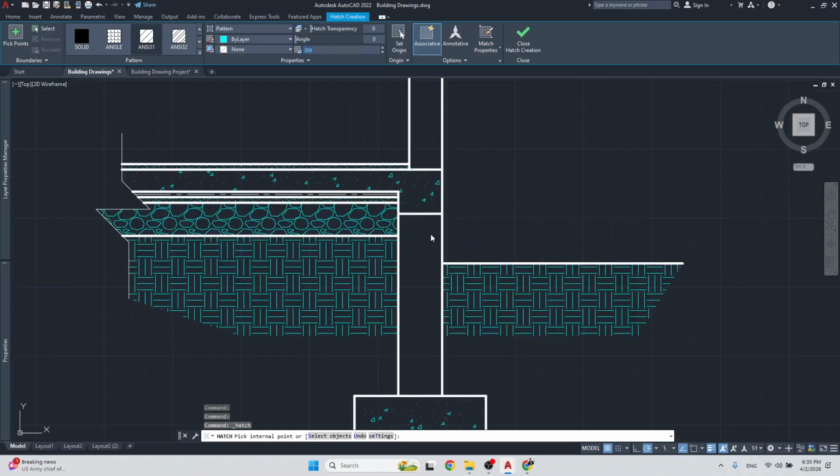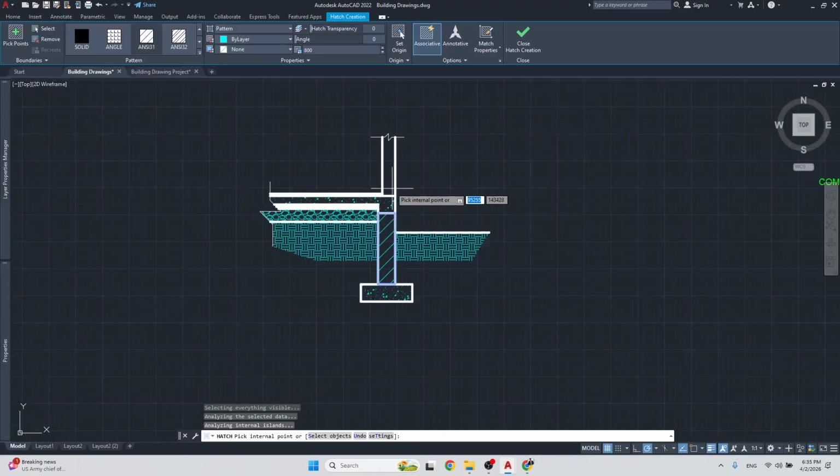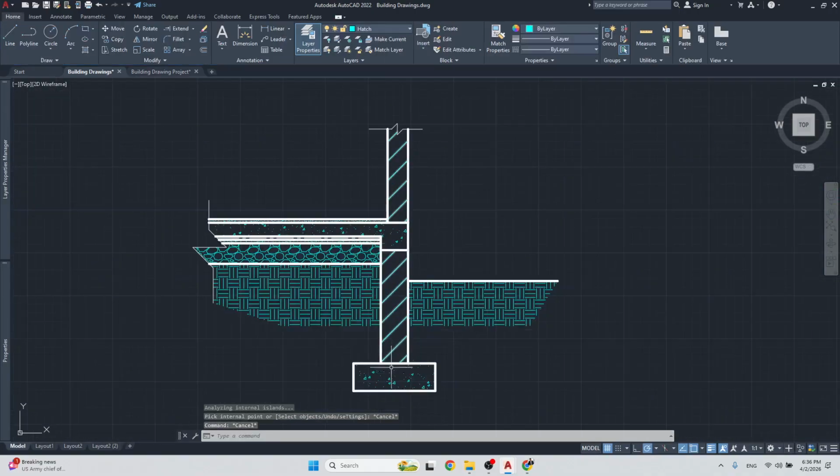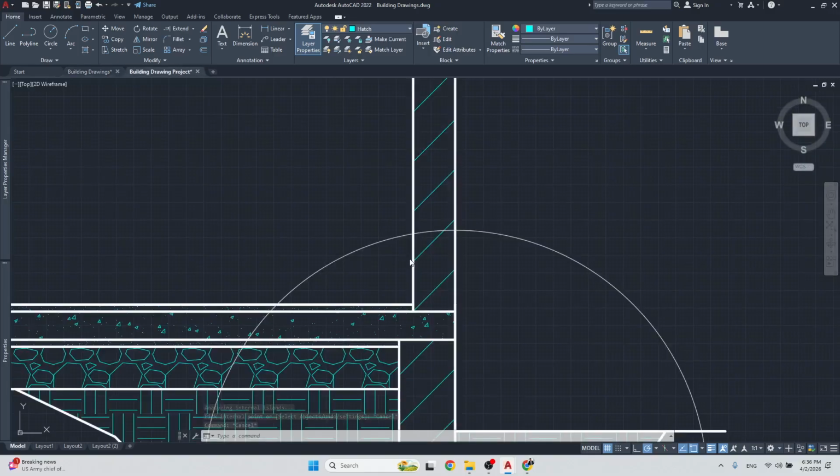Let's change this to maybe 100 and see how that works. Oh, that's too thin. So let's go 300. Still too thin. Let's go 800. Yeah, that's good. So here and here, like so. All right. So we're almost done. We just have to dimension this, label it. But this is basically this.